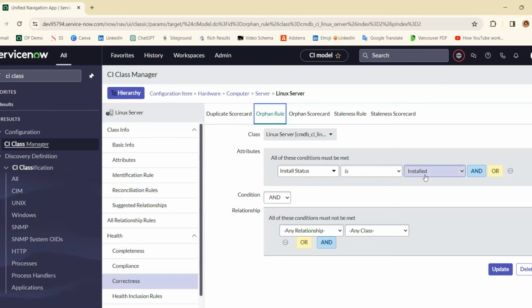So what is the condition here? Install status is installed and relationship is nothing. It means the CI is there in the CMDB and it is in installed state, but it has no relationship. So that's what it is signifying here. Based on your organization, you can change the orphan rule. It means if you have certain other conditions also, you can update the conditions here in this particular orphan rule. Whatever condition you put in here, based on that, you will see the result in the CMDB correctness dashboard.